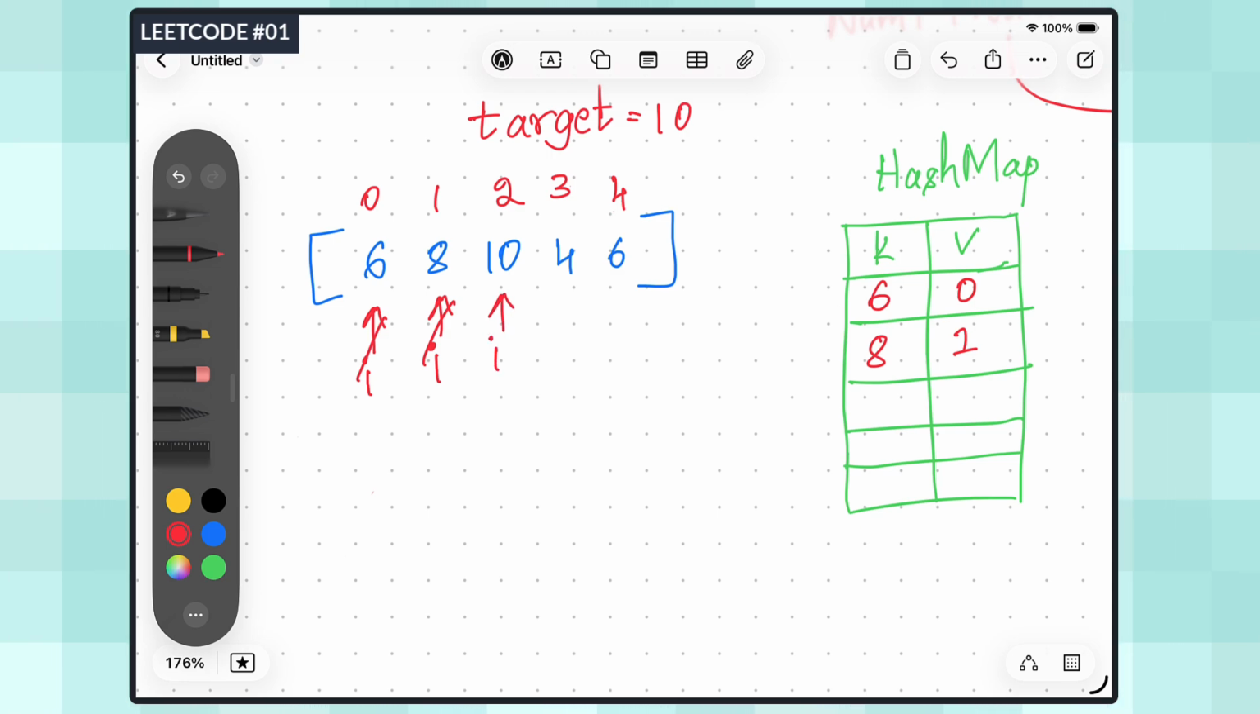Now the I pointer is pointing to the second index. We are going to apply the same formula, target minus current number, 10 minus 10, which is 0. We are going to check in the map whether 0 is present. The 0 is not present. We are going to add the number 10 and the index, which is 2. Next, we are going to move the I pointer to the next.